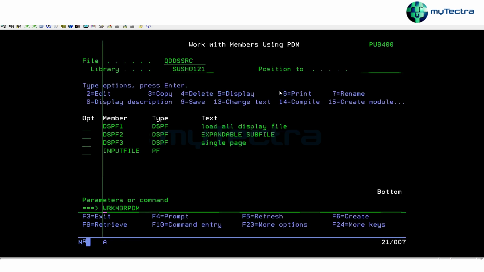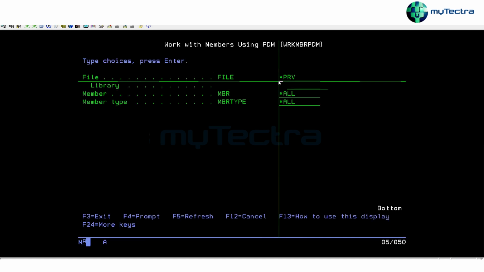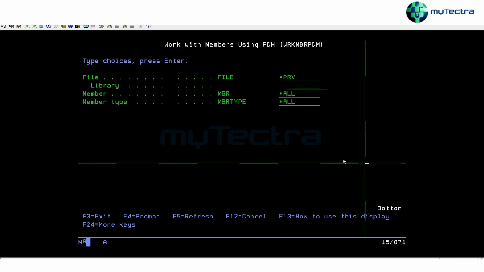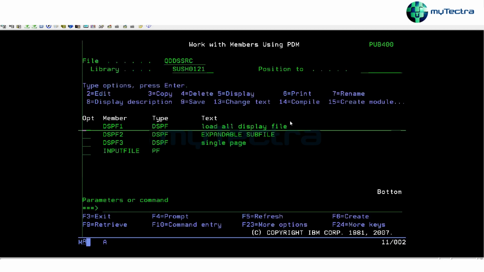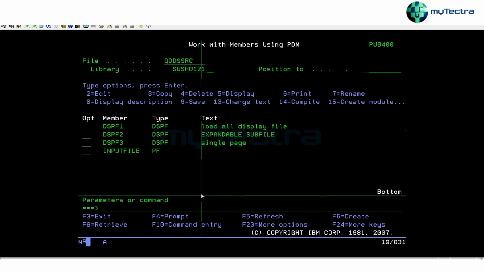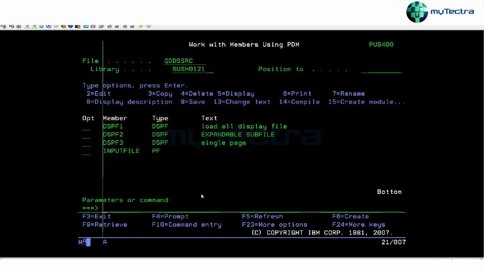Generally when you just run work member PDM, you see *PRV is written. It means whatever you have previously opened, that source will be opened. Like previously I've opened QDDSSRC, so this will be opened. But when you log in for the first time, you have to give the source physical file name, because there's no previous. So the command to create a source physical file is CRTSRCPF, create source physical file.